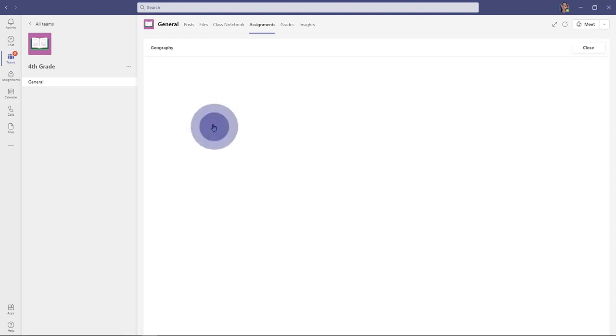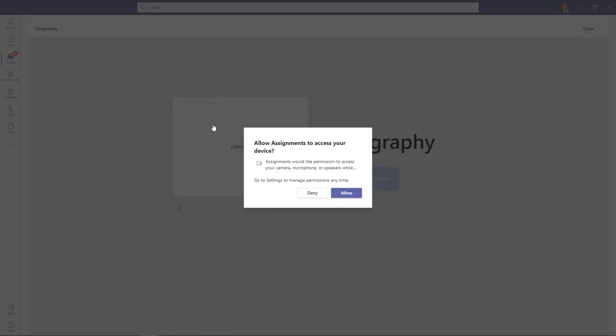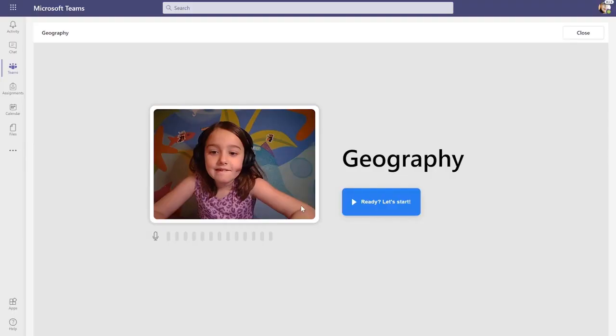I will click this. Now the first time that this runs on the student side, they will have to click allow so they can allow permissions to the camera, the microphone, and the speakers. So when I click allow, that will turn on the camera and it'll test the audio and video. Now we have Zoe here, and she's going to start reading this passage.